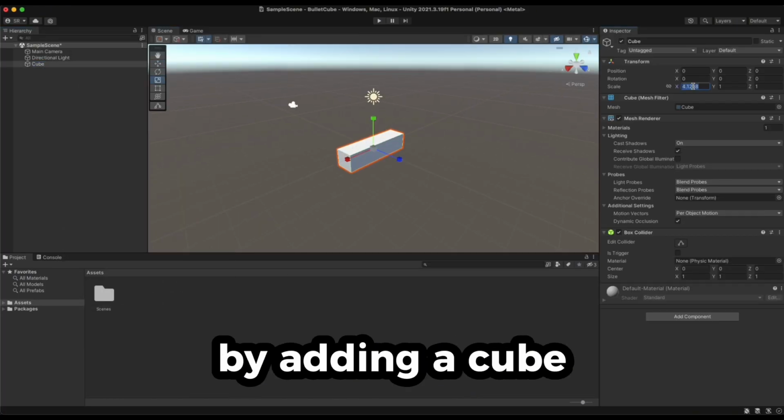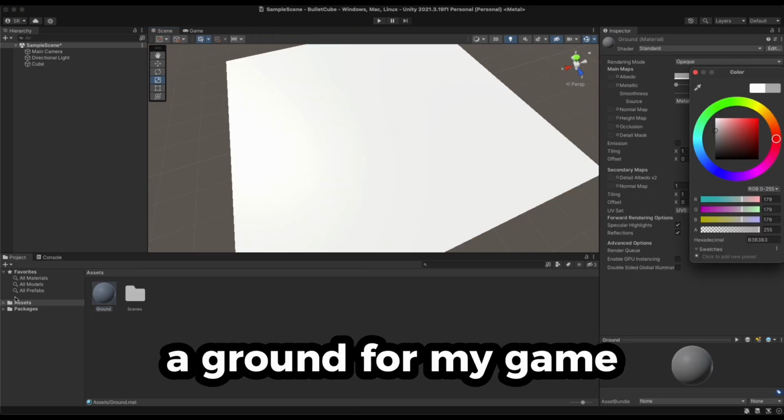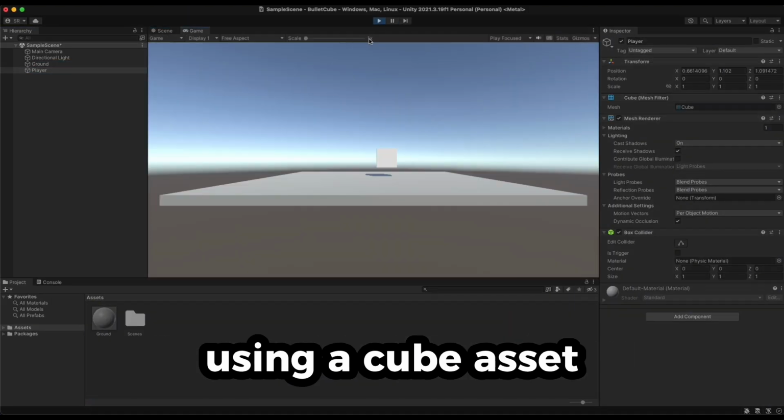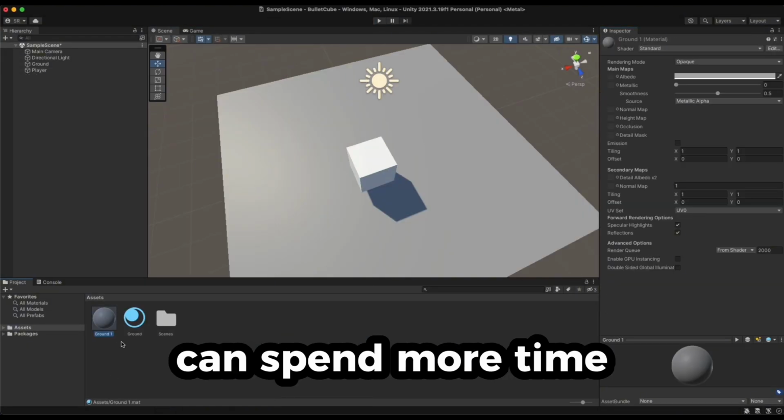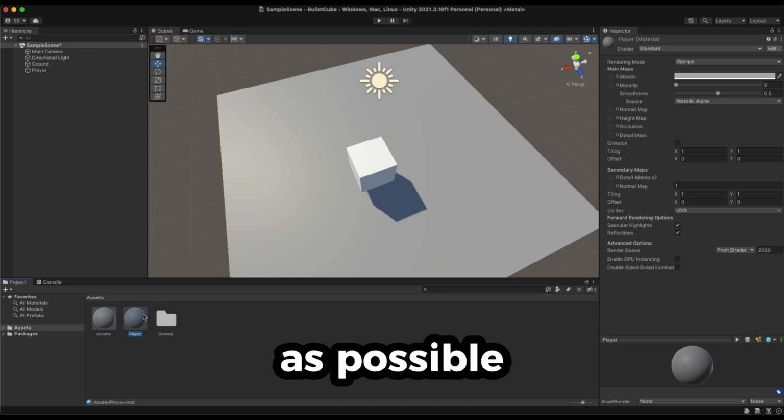So I started off by adding a cube, which I then transformed to make a ground for my game. I then added the player using a cube asset. Now the reason why I was using a cube is to avoid the need for animations, which means I can spend more time adding as many game mechanics as possible within the hour.